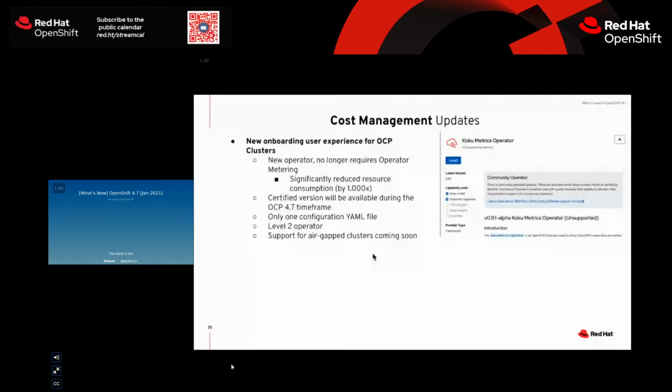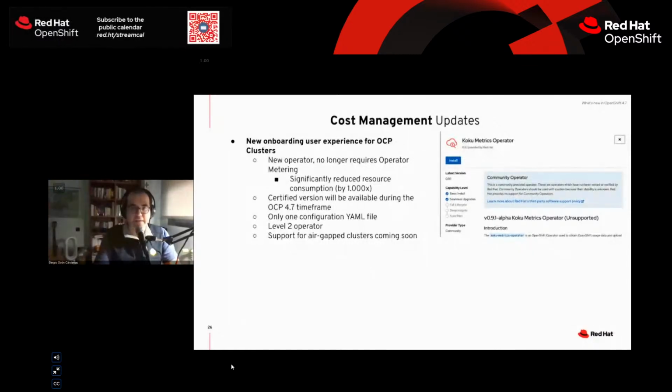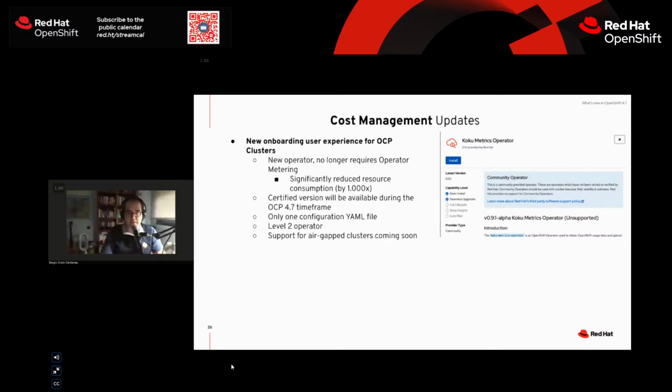Okay, so this is Sergio Khan, the product manager for cost management. We've worked a lot in the last release. You have it available today, and it will be updated through 4.7 an onboarding experience for OCP clusters. So in the past, we were using operator metering. Right now, there's a new operator. It's called Cocoa Metrics until we certify it, which will happen during 4.7. With only one configuration file, 1-2 minutes, now you can have it. And we have reduced by 1,000 the resources that you need to get it running. So we get the same information we got before, easier and really with better maintenance.